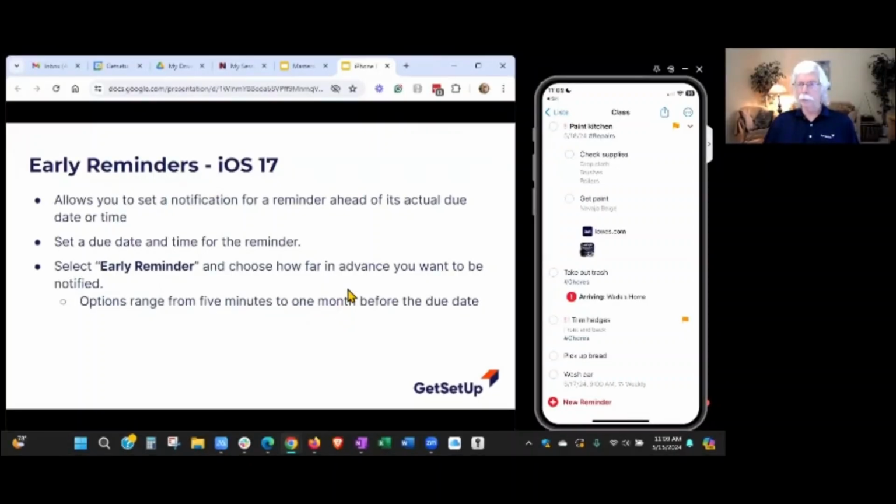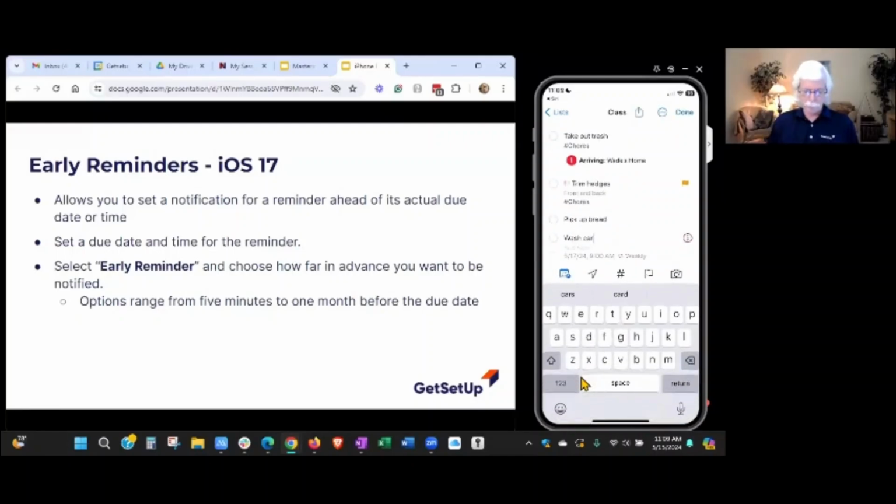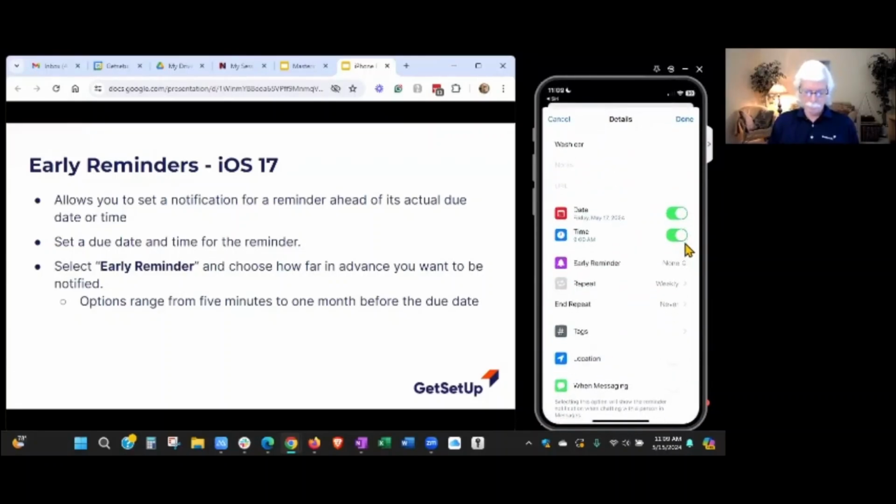So let's say I really don't want to forget about washing that car. So let's go back into wash car again. And we're going to go to our I button. And here's early reminder right below the date and time. And right now it says none. I don't have one. Let's say I want to set an early reminder for 30 minutes before. So now I'm going to get a reminder at 8:30, and then I'll get another reminder at the actual time, which is 9 o'clock.